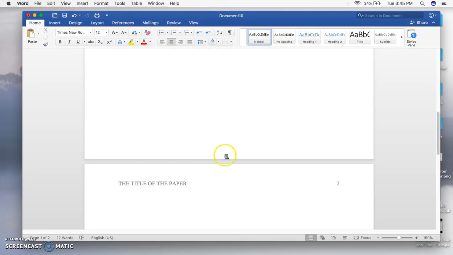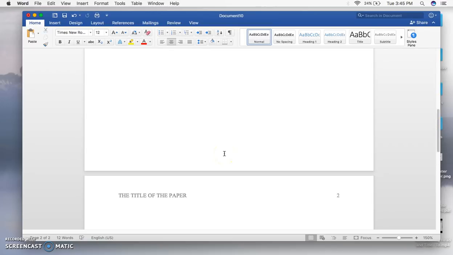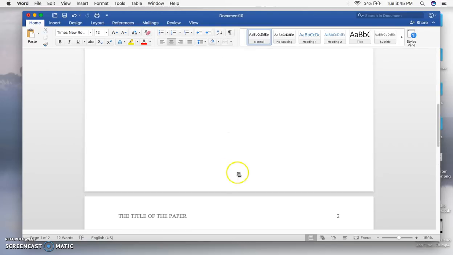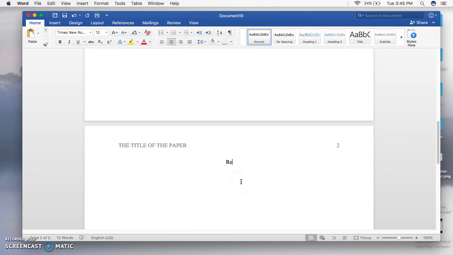Normally it wouldn't go after the title or the cover page, but we'll just use this to show how it should look. So we just type References in normal Times New Roman 12 font. We don't have to bold it or italicize it or anything. And then we go right below there, and the reference section is double spaced as well.